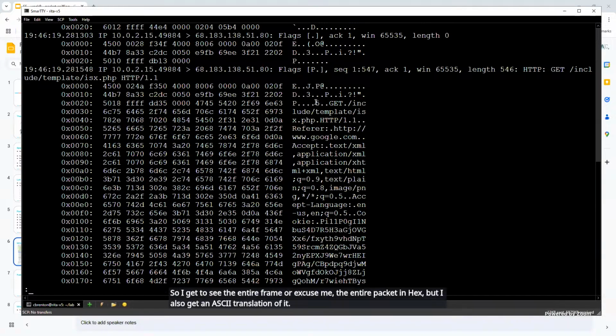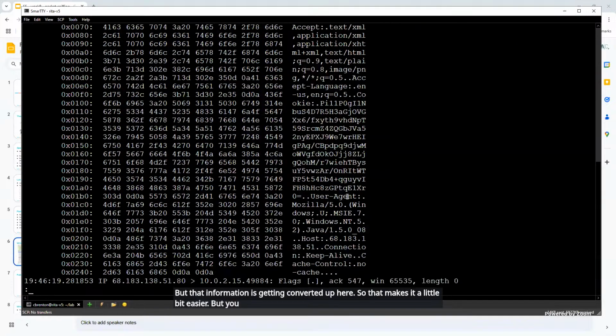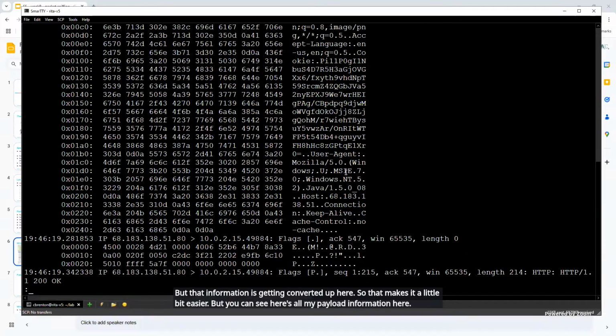This stuff looks all messed up here. I talked about that last time because it's trying to use an ASCII table when the headers actually need to be converted to decimal, not ASCII. But that information is getting converted up here, so that makes it a little bit easier. But you can see here's all my payload information here, which makes it real easy to go through and follow.